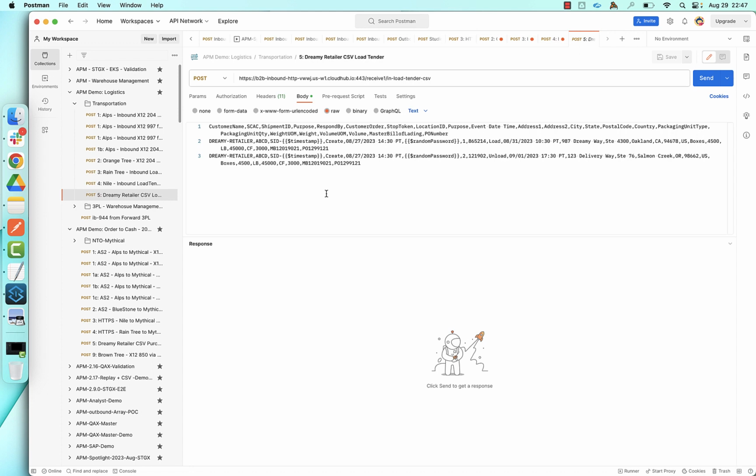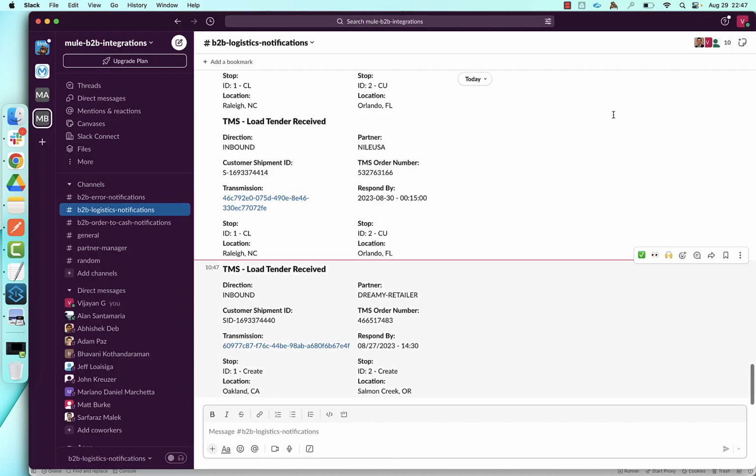The fifth and the last customer, Dreamy Retailer, is sending in a CSV load tender data for a freight from Oakland to Salmon Creek, Oregon. And the message has been successfully processed by Partner Manager, and we got the notification in Slack after the order is created in the transportation management system.